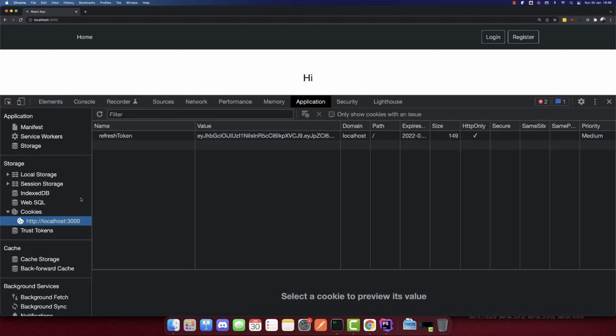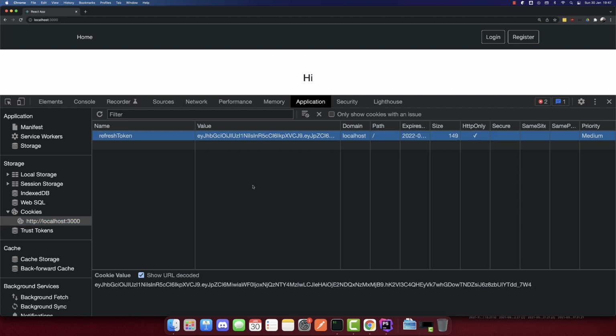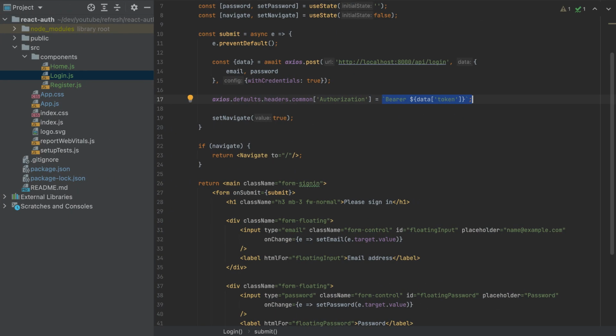Also, even if we log in, the token will expire in 30 seconds. So in this case, we need to use the refresh token, which is stored in the application cookies here. We have this refresh token, and every time the access token is removed or expired, we need to use this refresh token to generate a new access token. And for that, we need to use Axios middlewares.